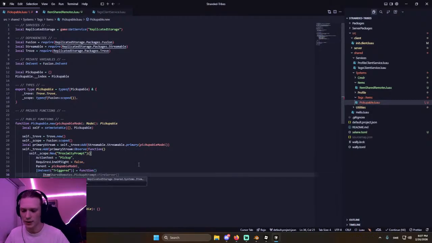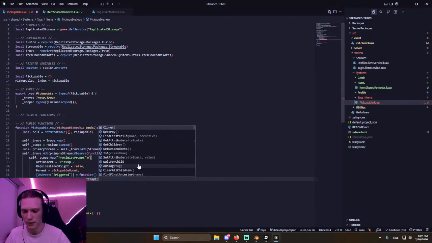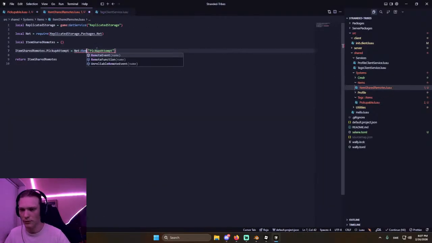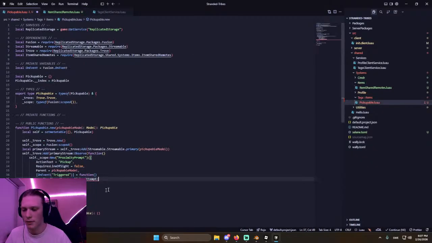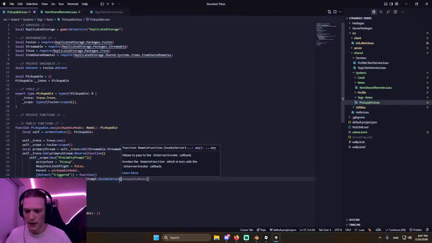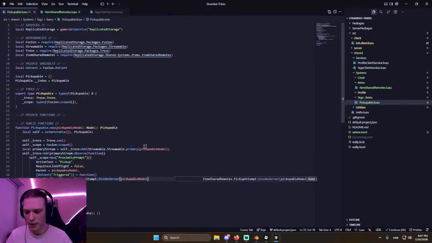Okay, item shared remotes dot pickup attempt fire server. Or this would be invoke server. Did I not create a remote event? Okay, remote function. That's what we want. Invoke server. And then, yeah, we're just gonna send the pickup model, because we'll see how that actually goes.